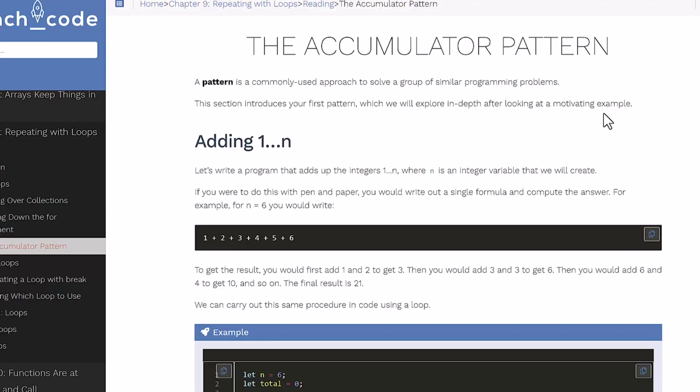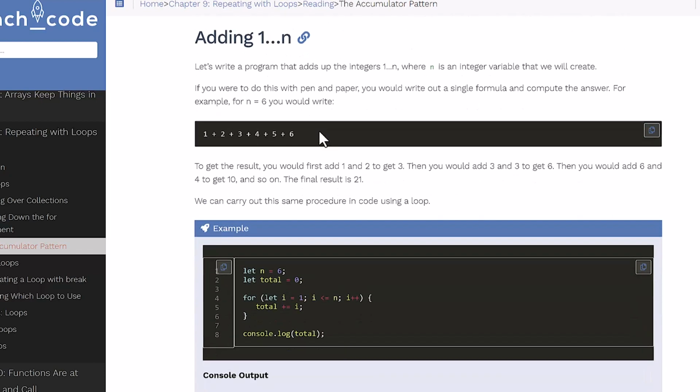Okay. All right, so the accumulator pattern. A pattern is a commonly used approach to solve a group of similar programming problems. This section introduces your first pattern, which we will explore in depth after looking at a motivating example, adding up the integers from 1 up to n.